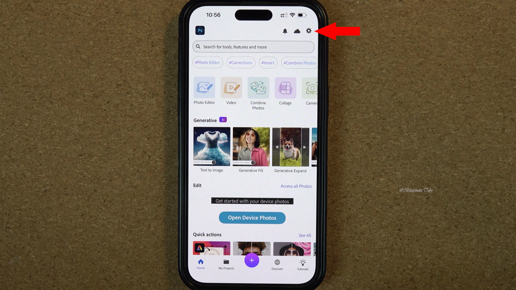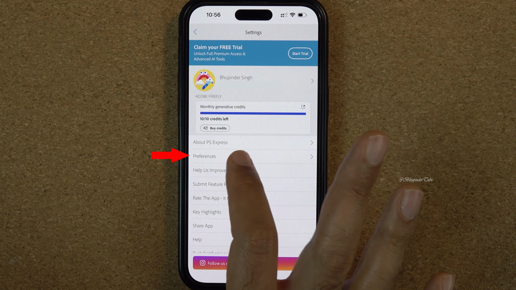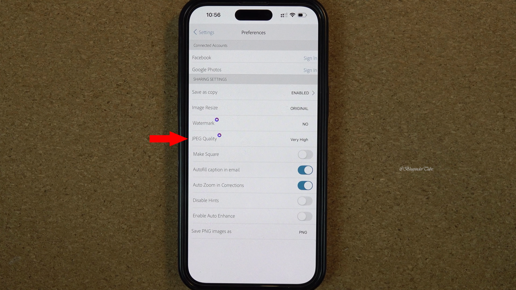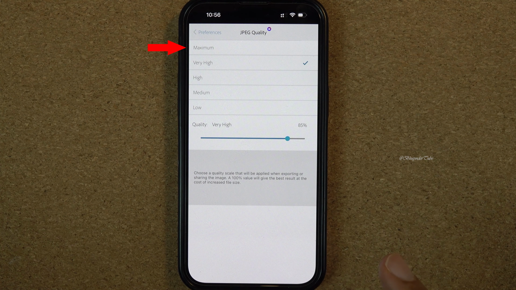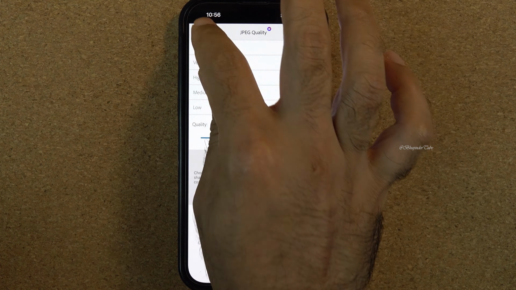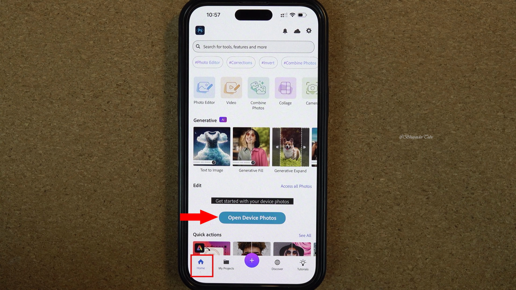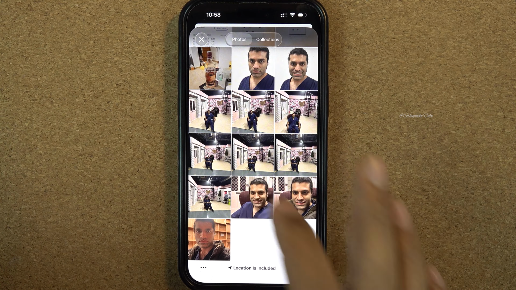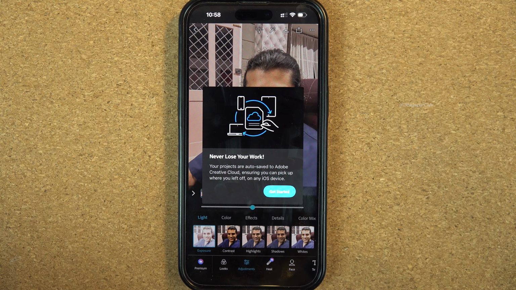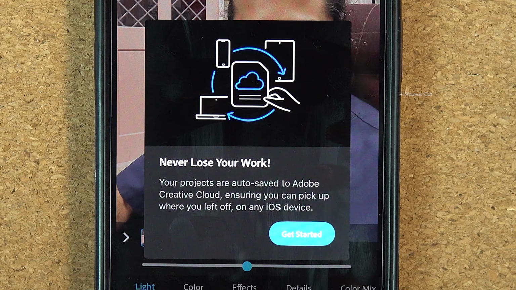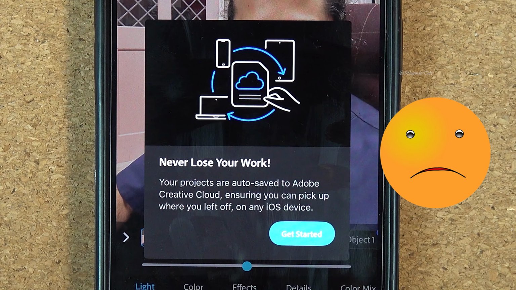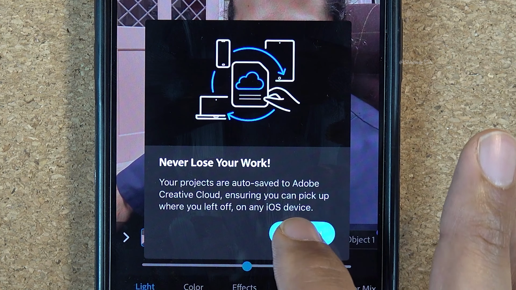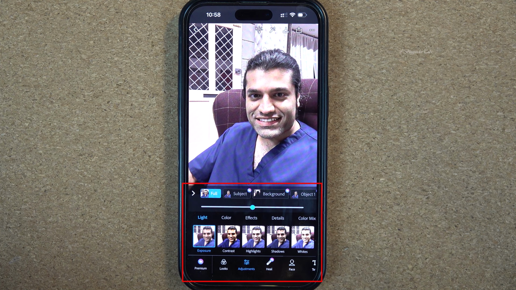Then tap on the gear icon, select preferences, then select JPEG quality and make sure maximum is selected. Now you can go back from the home tab, tap on open device photos, select the photo that you want. Bear in mind, because you have logged in, Adobe would automatically upload your photo to Creative Cloud. Again, it can be a privacy concern. Tap on get started and these are the tools that you could use.